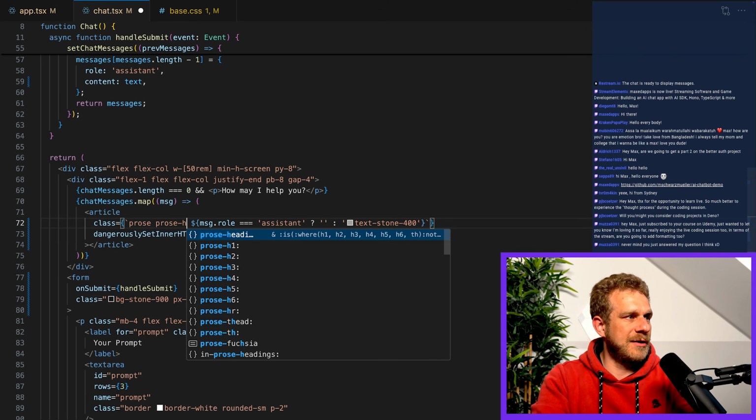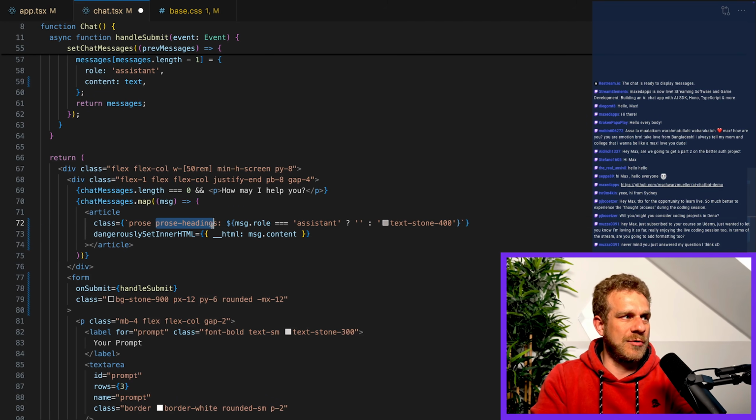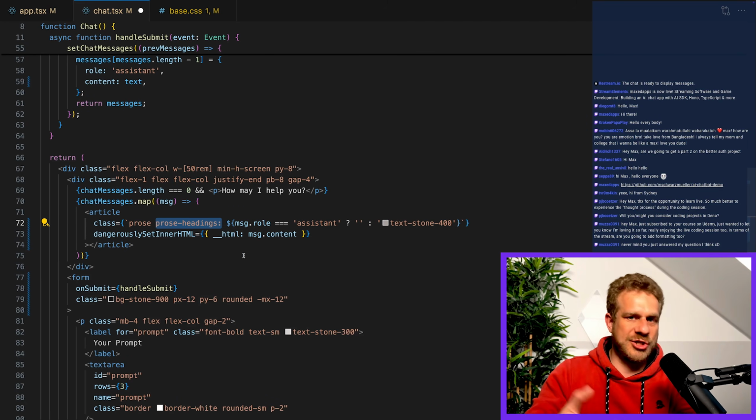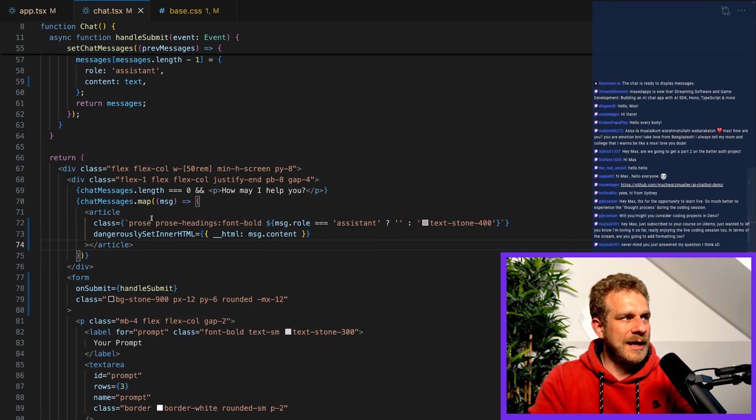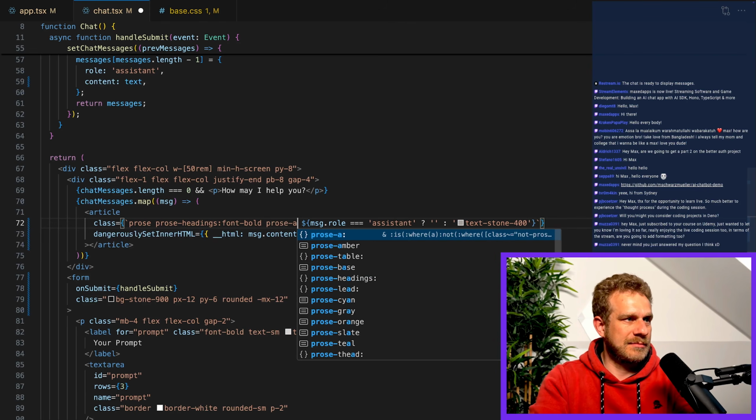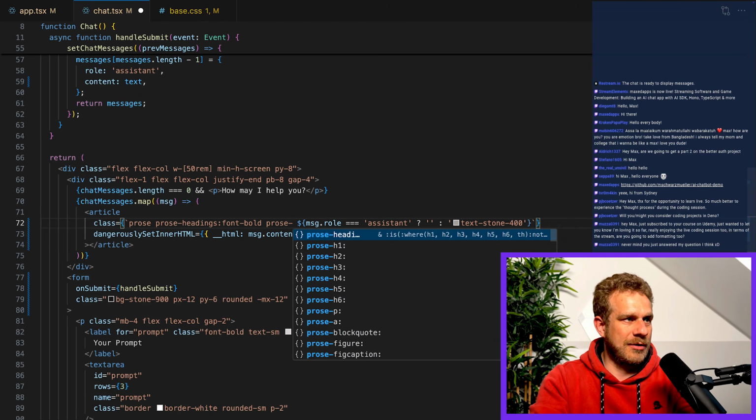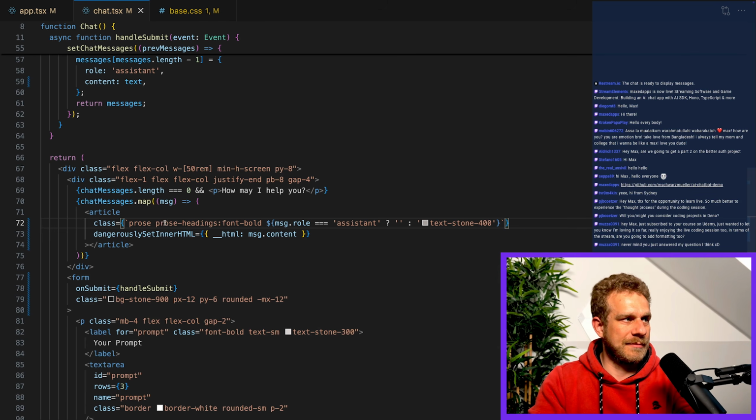And then I can say prose headings, for example, to apply some general styles to all headings, all H1, H2, H3 elements that are rendered dynamically here. For example, font bold. So with that, all headings should be bold. And of course we could add more, I can target all A elements, all P elements, and apply styles to them simply by adding prose dash whatever you want to target as a prefix.